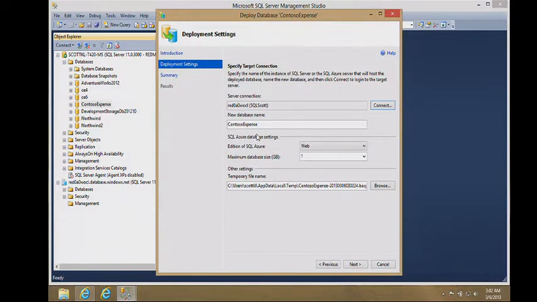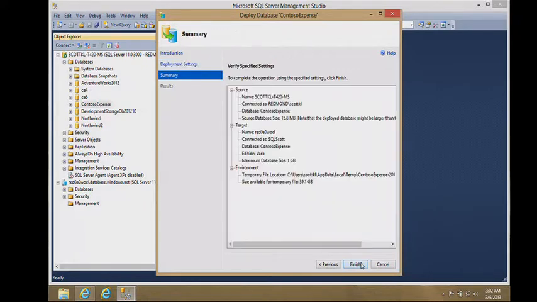And notice I don't have to, it's going to create the database for me. I don't have to give it, I can call this whatever. I'm just going to call this Contoso expense or Contoso expense 1. It really doesn't matter. Next, and done.